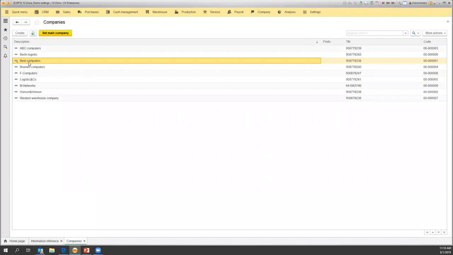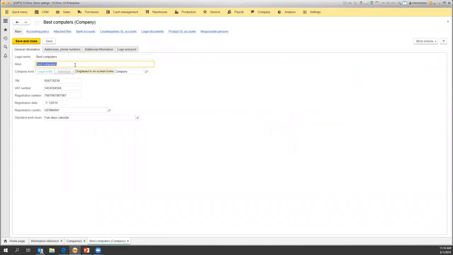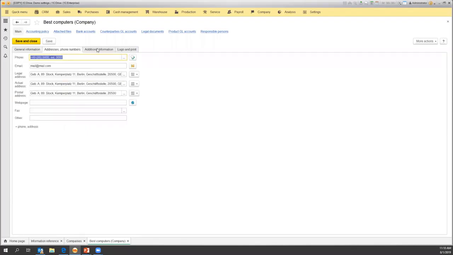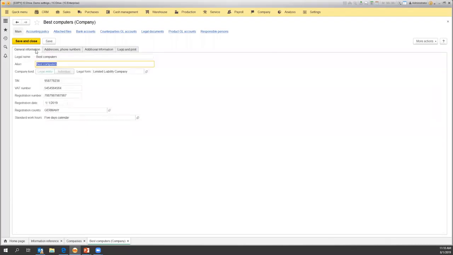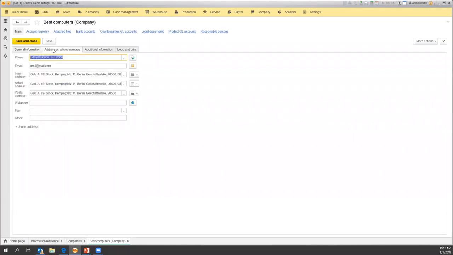Let's have a look at Best Computers, for example, just to get acquainted with the OneC Drive user interface style. So we see the name of the catalog, the set of tabs which allow us to quickly access all connected catalogs, some additional information and reports. Here are some action buttons. And below we see a list of attributes which are grouped together on separate tabs for the user's convenience. So the general information, addresses and phone numbers.